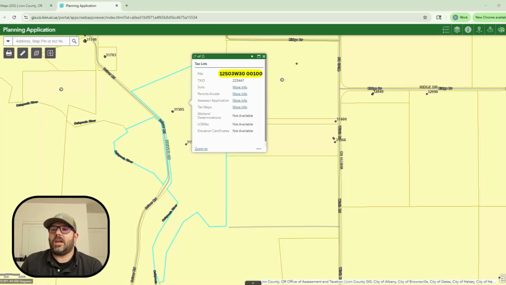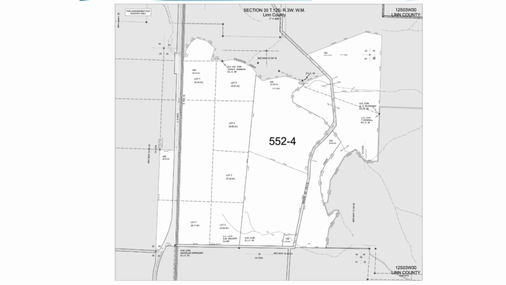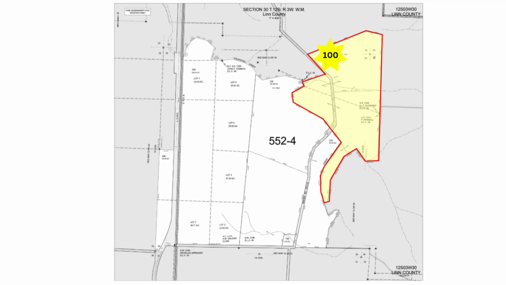The number at the end, 00100, is actually the tax lot number. So this is tax lot 100 within this township, range, and section. Now we're going to download and take a look at the actual tax map. In this tax map at the top, you'll see the township, range, and section, just like we've already found. And if you take a look on the right-hand side, you'll see tax lot 100. This is the tax lot that we were looking at in the other map.